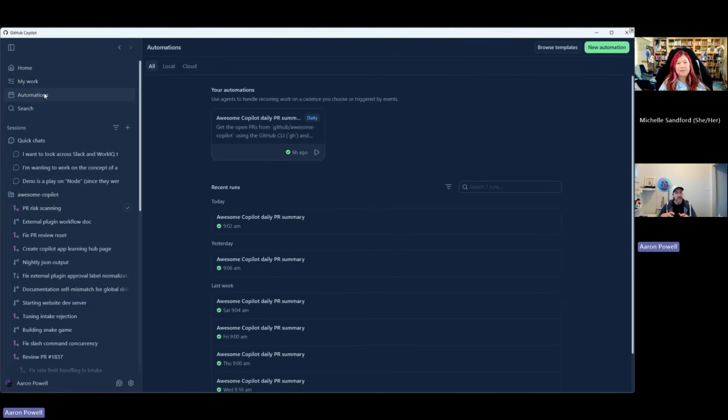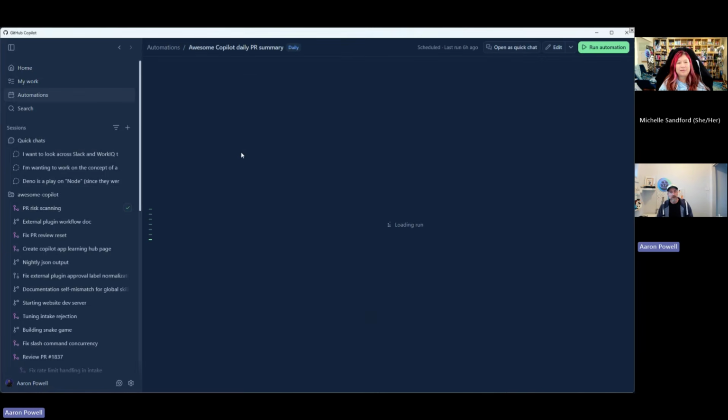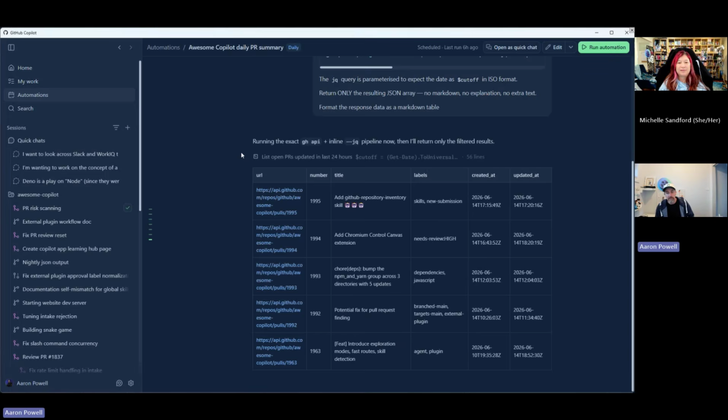But something that we've built into the Copilot app is this idea of automations. Things you want to run on a schedule and just have performed by an agentic workflow. And I actually have one here that I run daily, which does a summary of pull requests that have been submitted to Awesome Copilot. I get that presented to me in a format that I want it to be, and in this case, I get it to generate a Markdown format for it.